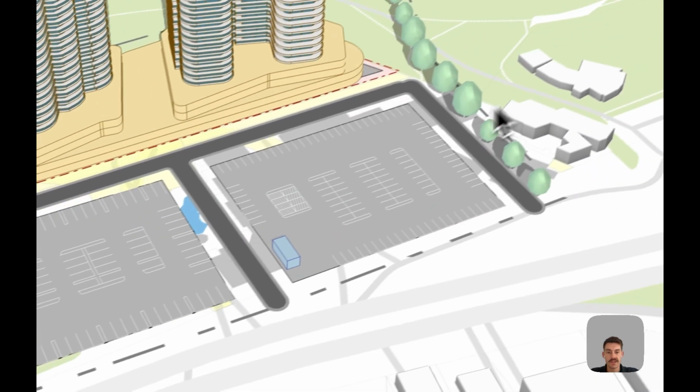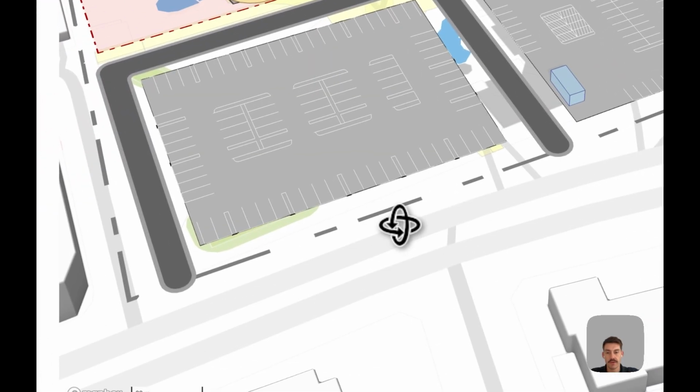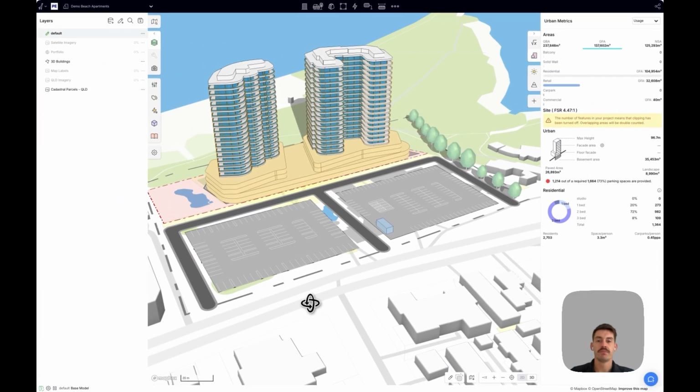And so there we have it. We've got a beachside residential development with the parking, whether it's underground, podium, or on grade.